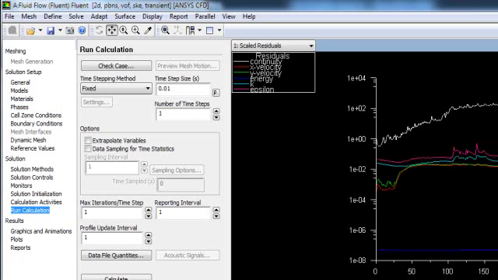So our solution has been done, and in the next tutorial we will see the results and some post processing. Thank you.